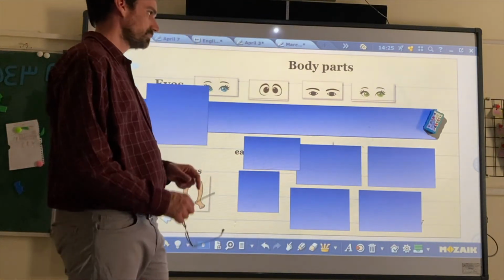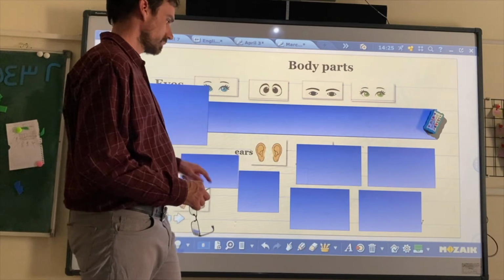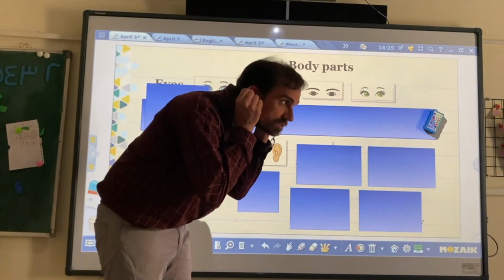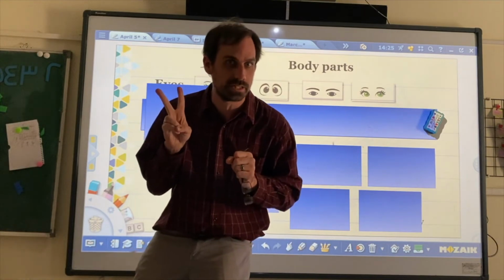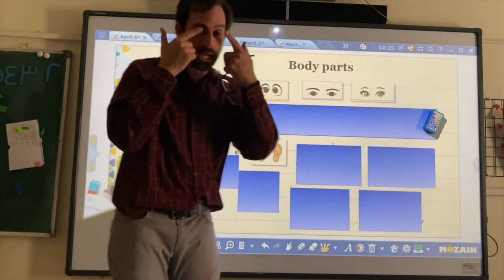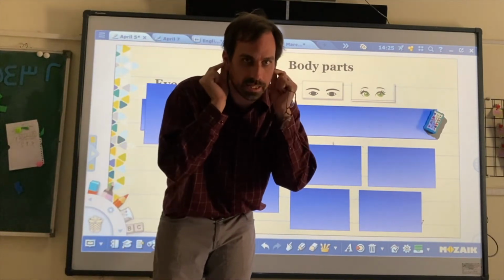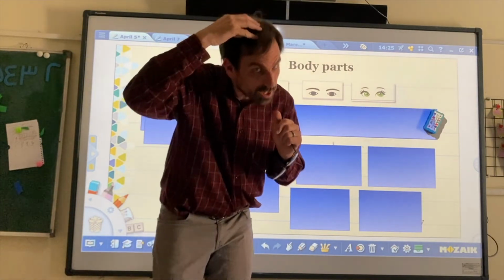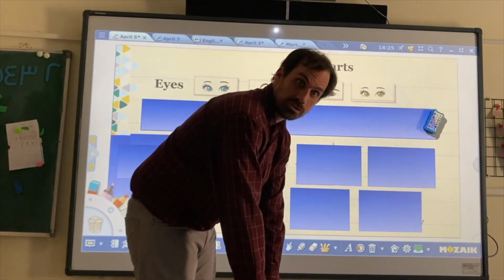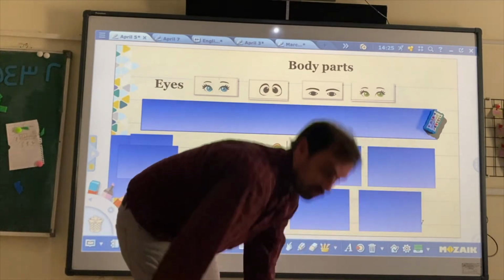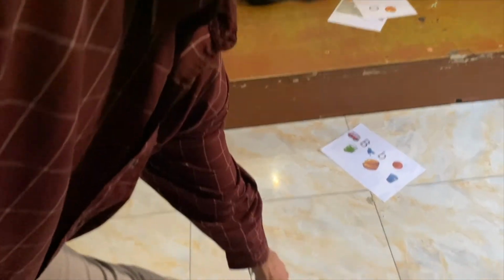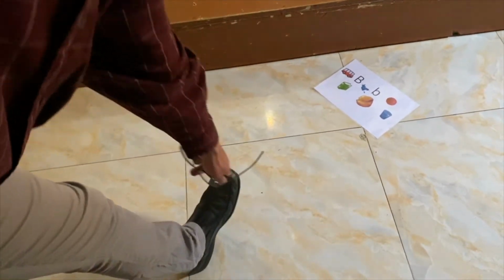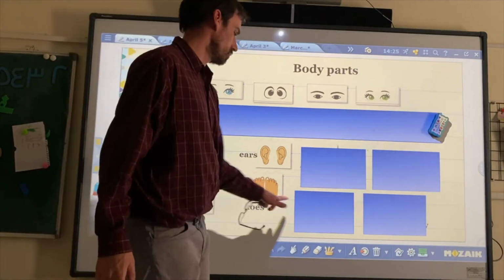Legs. Ears. I have two ears. Eyes, ears, hair. Toes.